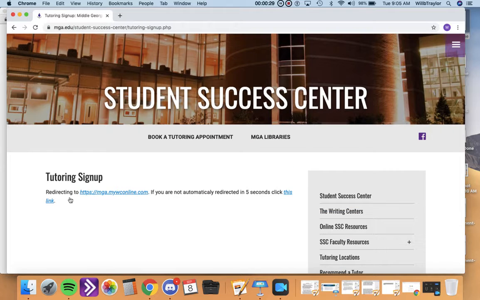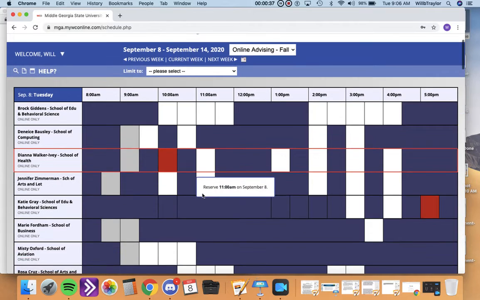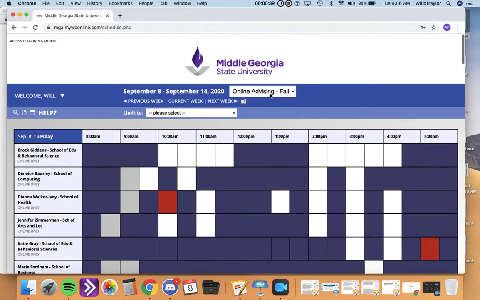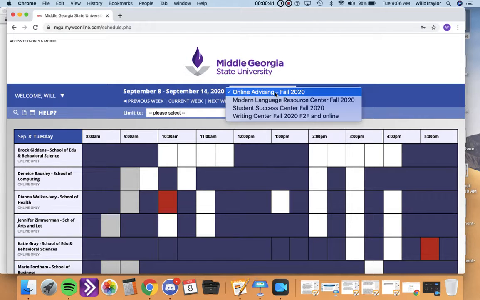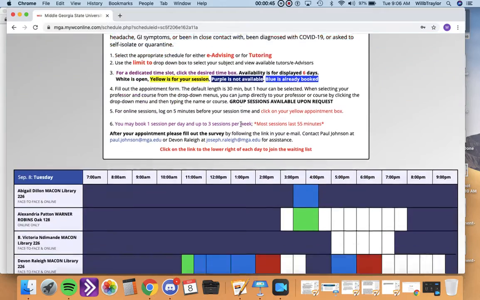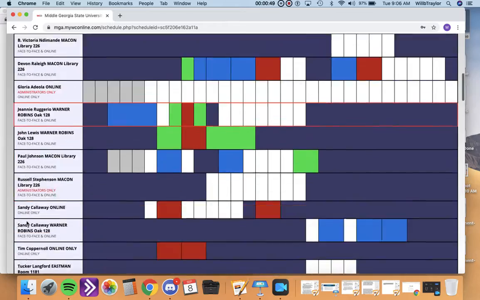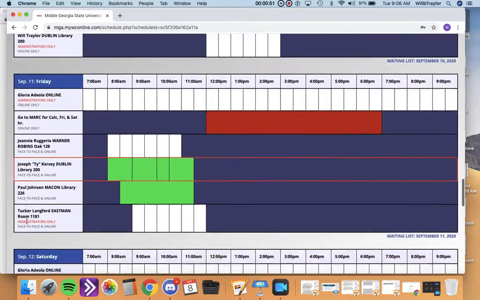When you do that, it should take you to this web link, which is My WC Online. This is the scheduling system for all the tutors on all the campuses. So it should automatically pull you up to the Student Success Center. And within this link over here, you should be able to find all of the tutors among all the different campuses in the Student Success Centers.